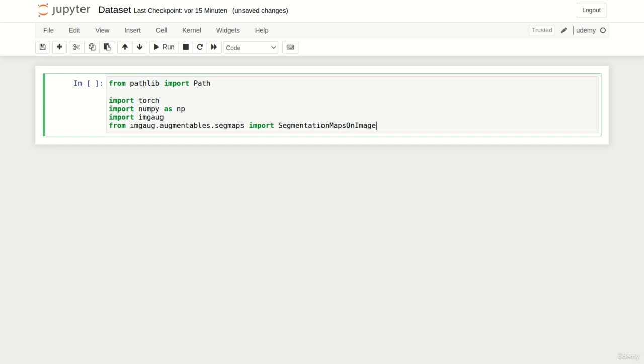In this lecture we will create the dataset class used to feed slices and corresponding segmentation masks to the network during training.